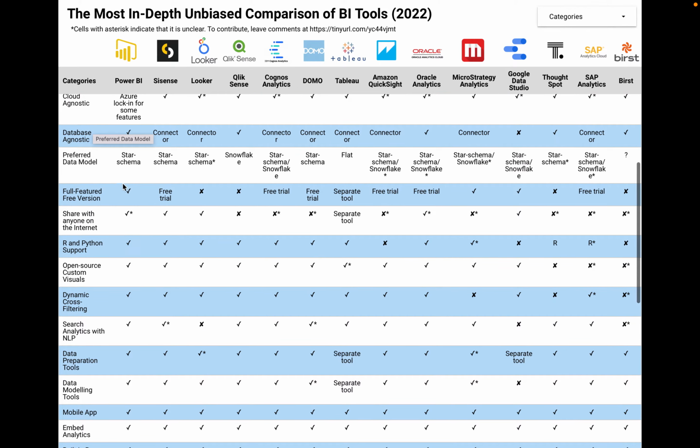Preferred data model is another difference between the tools. Depending on your technical architecture and the way you store files, the different tools prefer different ways, so to speak, of storing the data and processing and working with that data. So this could be a factor that you might take into consideration if you're working with millions upon millions of rows and you have extremely large volumes of data and you need to optimize for that.